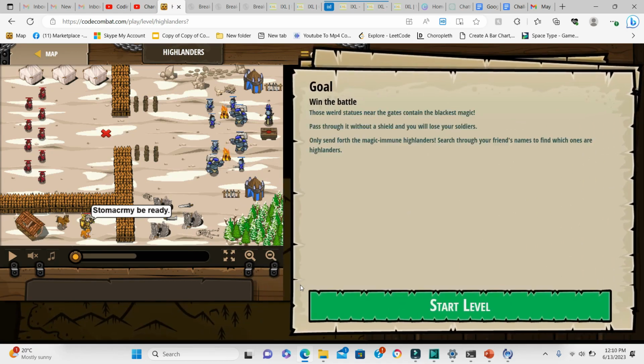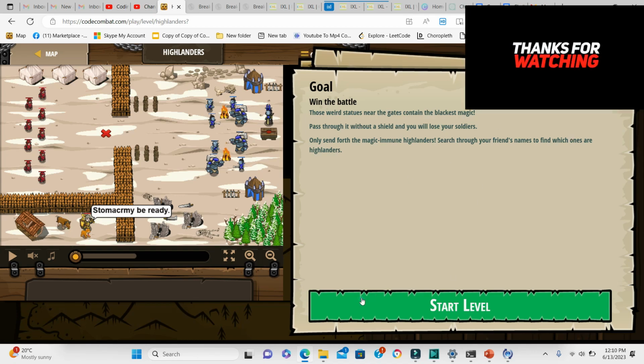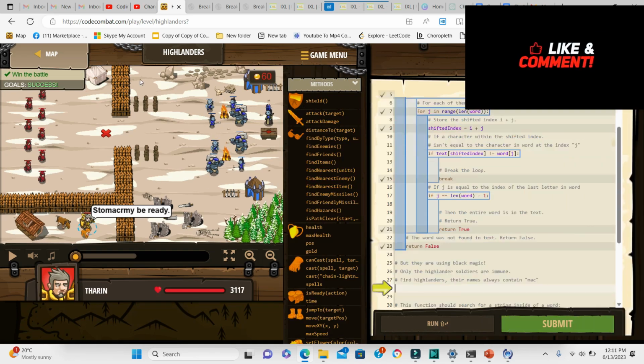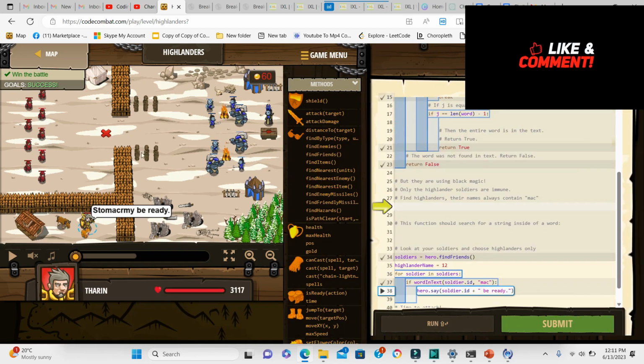These weird statues near the gates contain the blackest magic. Pass through it without a shield and you will lose your soldiers. Only send forth the magic immune Highlanders. Search for your friends' names to find which ones are Highlanders. The thing is that there's a shield, like these statues are a shield, and we have to go defeat these guys.